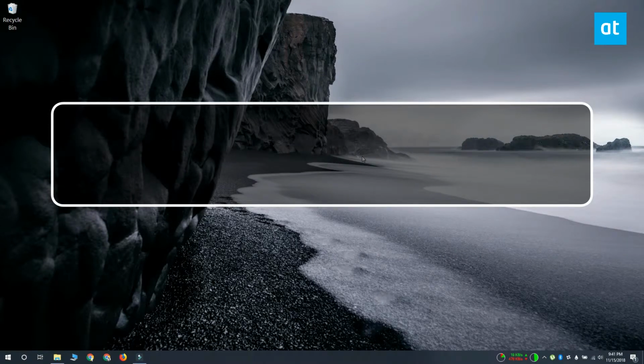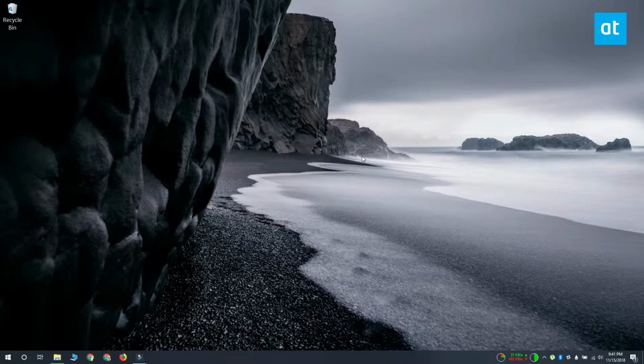I'm going to show you how you can access recent files from the Start menu on Windows 10. There's two ways to access recent files from the Start menu. The first is via a shortcut that you can pin to the Start menu.